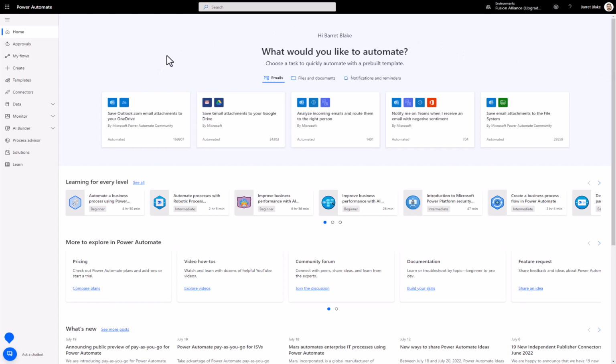When you first log into Power Automate, make.powerautomate.com is the new URL that you would go to. You'll need a school or organization Microsoft account in order to subscribe to the levels that give you full access to everything.